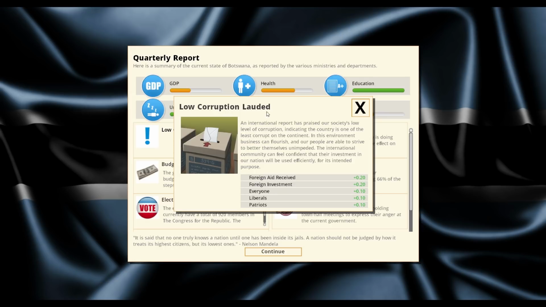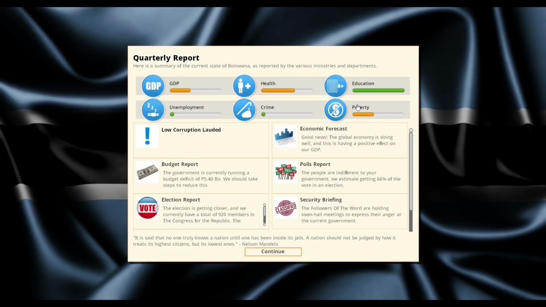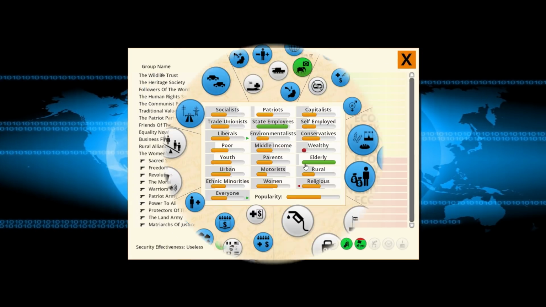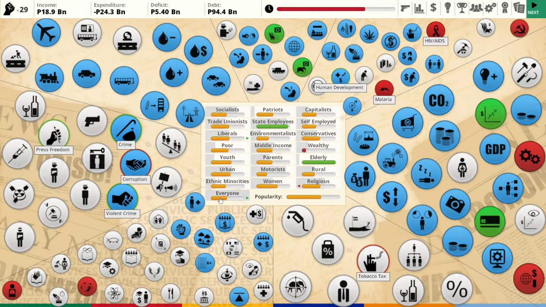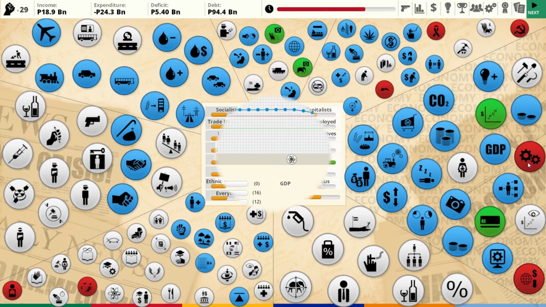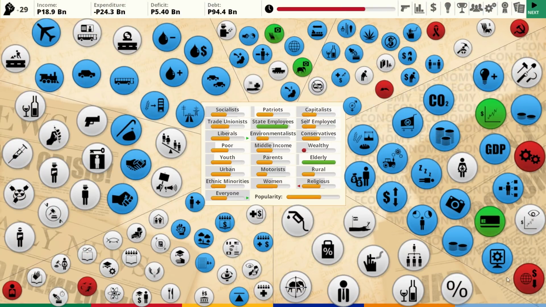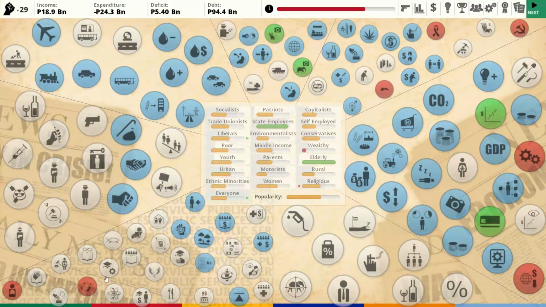Low corruption lauded, sorry. So, foreign investment's gone up. Everyone likes us, liberals and patriots like us. 66% of people are going to vote for us, and people are joining all the groups. So everyone likes us more. Our technology's almost going to fix itself. Almost. It's just about there. That will solve a lot of other problems.